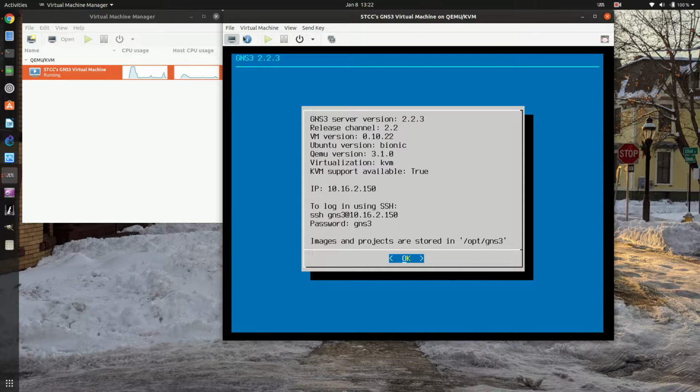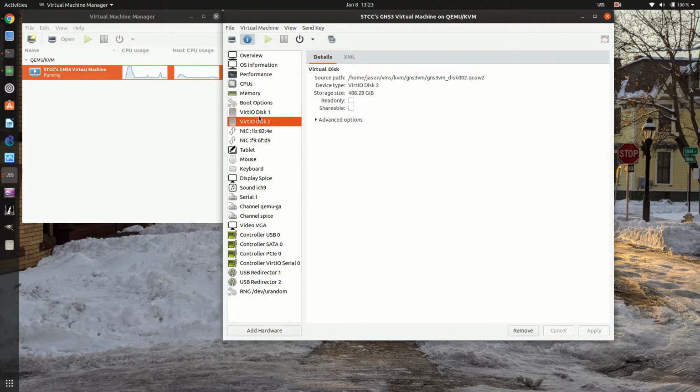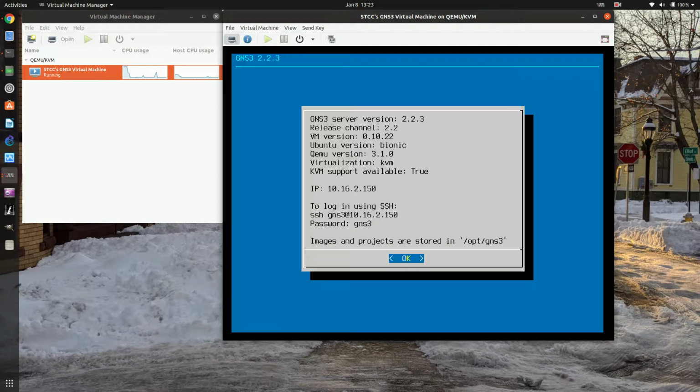Let me bring up the hardware here. View details. Here's the hardware. Most notably, I have two disks. Disk 1 is the actual operating system itself. It gets mounted as root, and this other disk gets mounted as, if we go back to the actual console view, images and projects are stored in /opt/gns3.